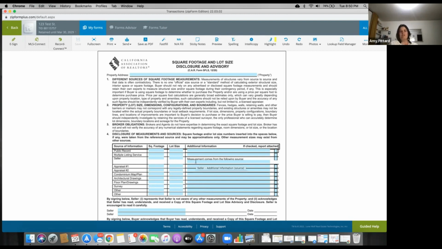The measurement comes from the following source. So normally I come up here and put in public record. I put in the square footage and the lot size as is listed in tax records. And then I click this little box over here for see report attached. And that's where I attach the tax records to this document so that it's included in my disclosures that here's the square footage that we have based on public record.